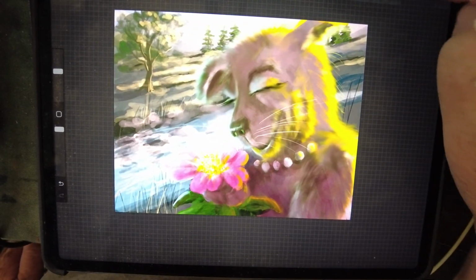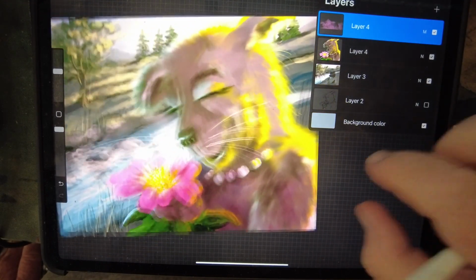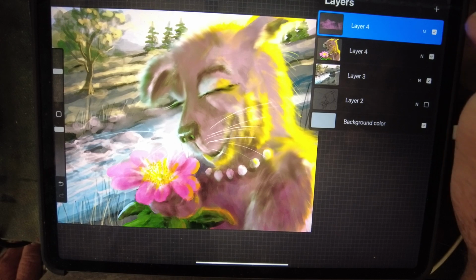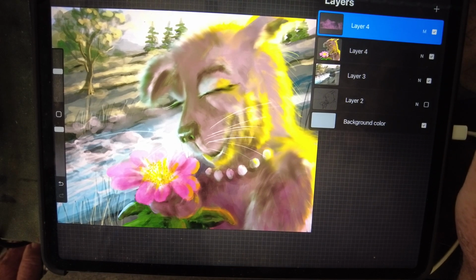Okay, let's see what that looks like with and without it. That's with it. Oh yeah, definitely like it like that. That makes more sense to me.